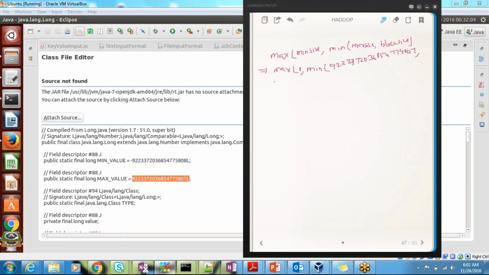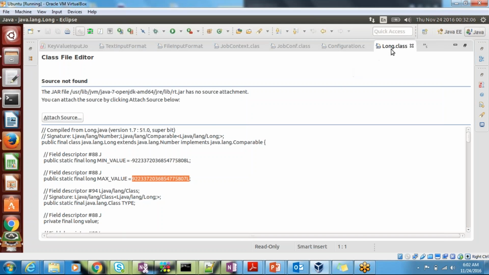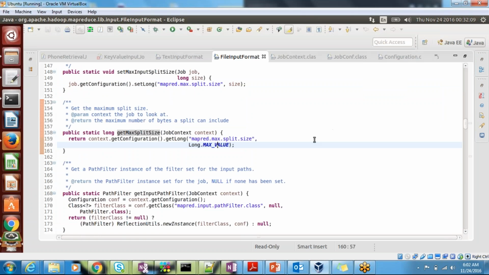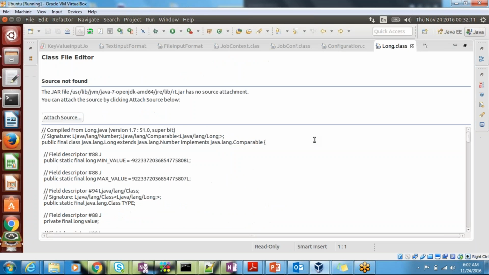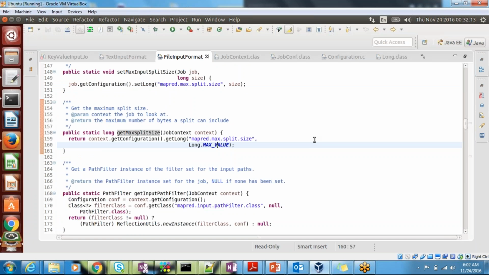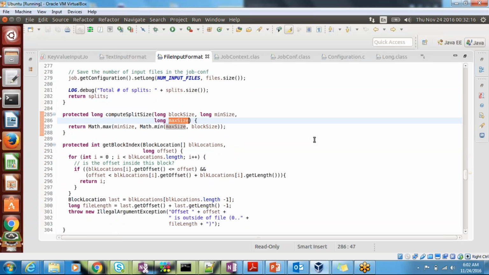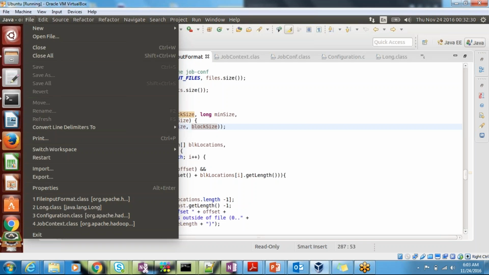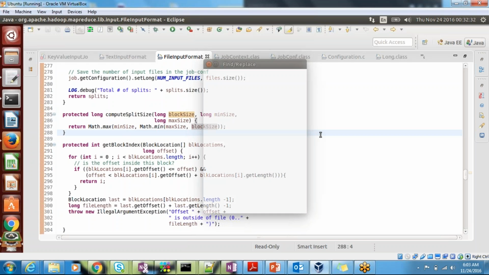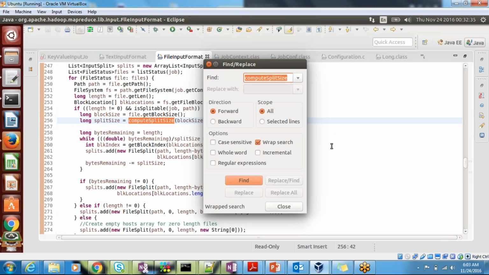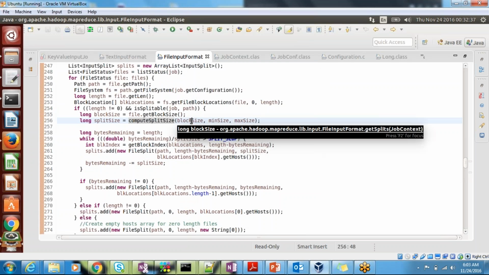Okay, what is the block size? Now, what is the block size? 64 MB, no? Let's say if this is Hadoop 2, so we can say 128 MB. So 128 MB in KBs, 128 MB in bytes. Instead of that, you can also find it here. You go to compute, the compute method, compute splits. You can understand the block size here. This is the block size.